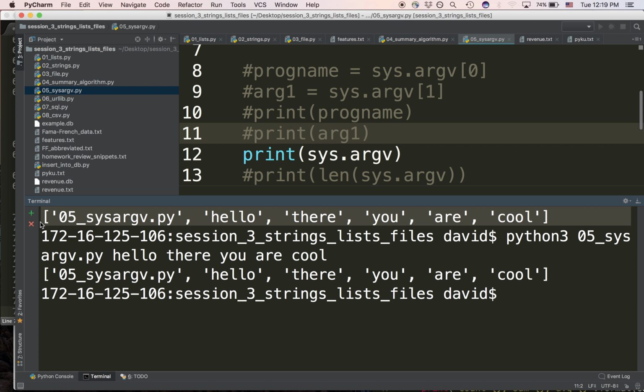However, if I want to save the user from having to run the program, wait for the program to ask for more input, and then type in separate input, which you've been doing up to now, I can use sys.argv. And in fact, this is actually the way most programs take user input. They take it at the command line at the time that you run the script.